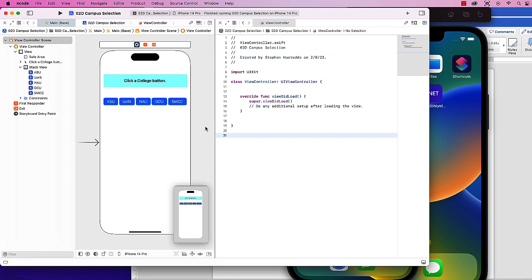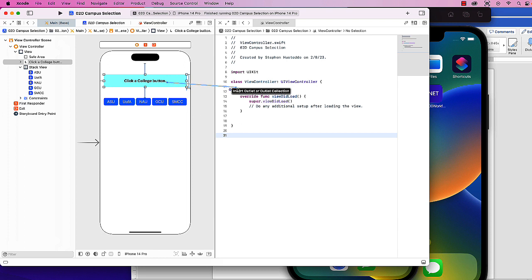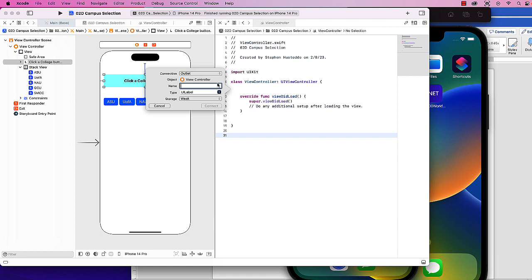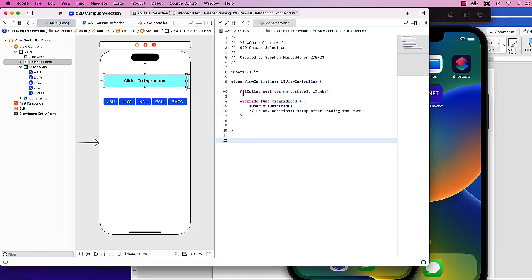We need to create some outlets and some actions. I'm going to create an outlet for my label. So I'm going to select the label, hold down the control key and drag it over here to my code and let go. I'm going to drag it to above override func viewDidLoad. And I'm going to create an outlet. I'm going to name that outlet campusLabel. It's of type UILabel. Don't worry about the storage. It says weak. That's okay. Just say connect. And now we get an @IBOutlet weak var campusLabel of type UILabel. And this is an optional. There's a little exclamation mark after that.